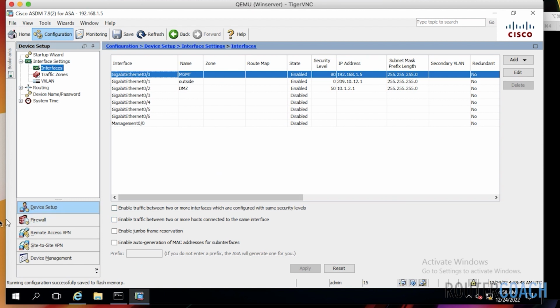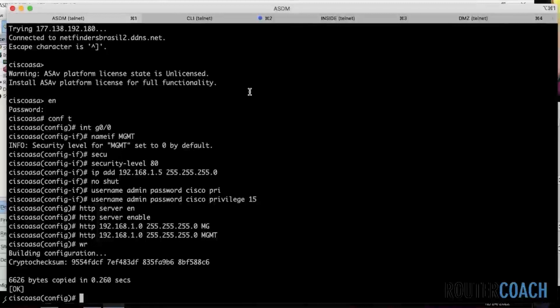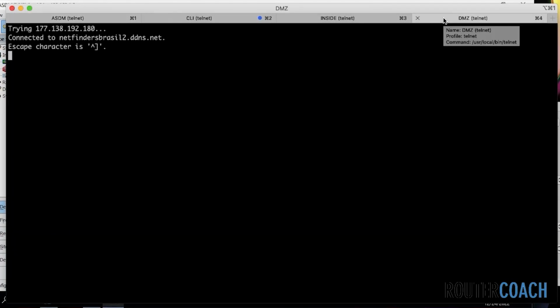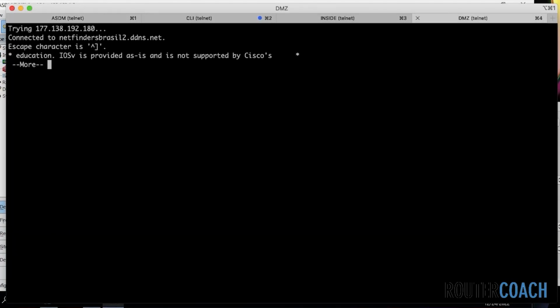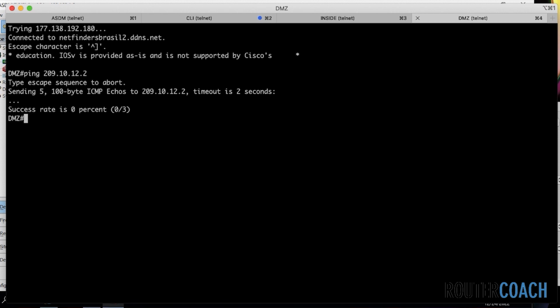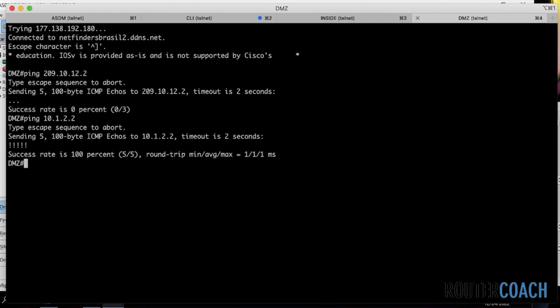So if I jump on our DMZ router and I try to ping the outside interface, so ping 209.10.12.2, we can see that that's not reachable. But if I was to ping the directly connected interface of the ASA, 10.1.2.2, it is pingable. So I need to do the fix up protocol ICMP, but on the ASDM.